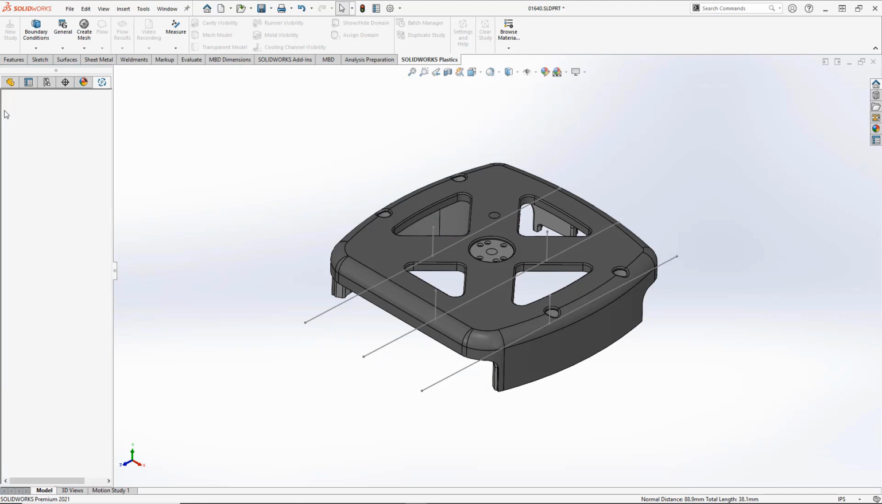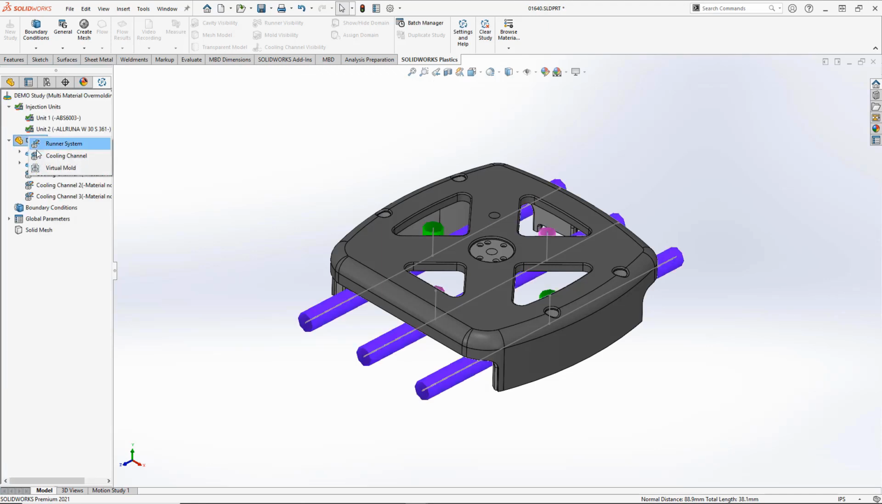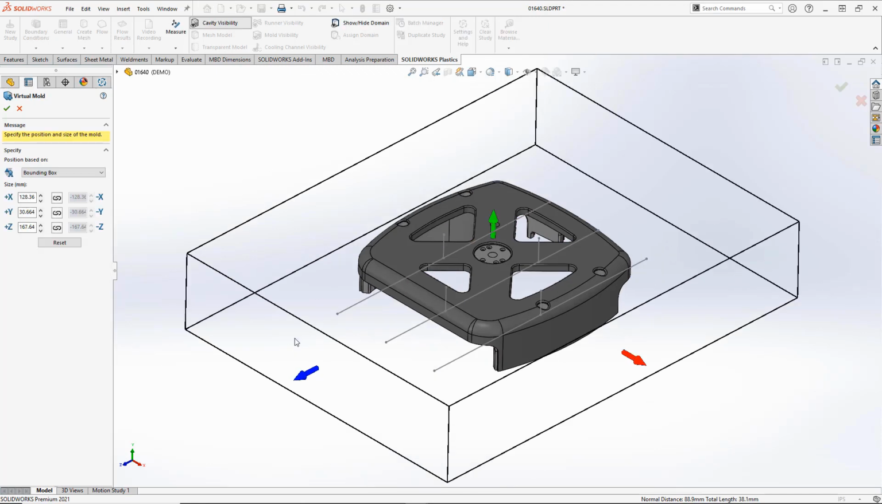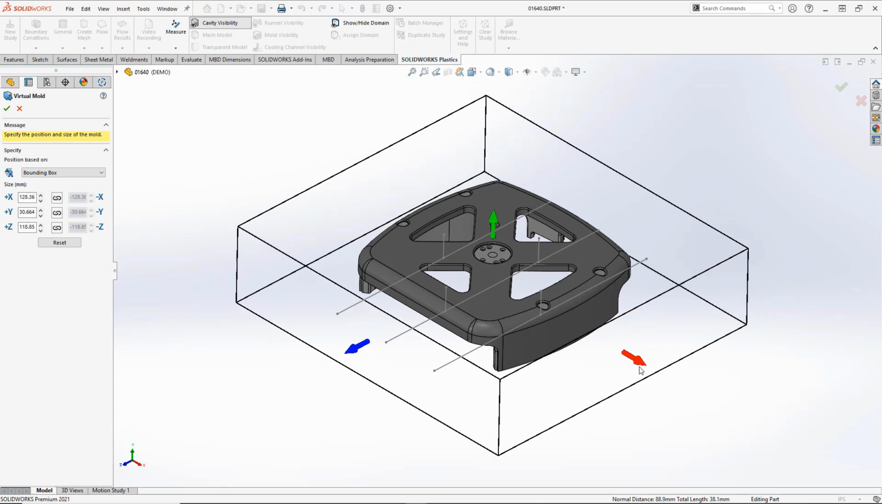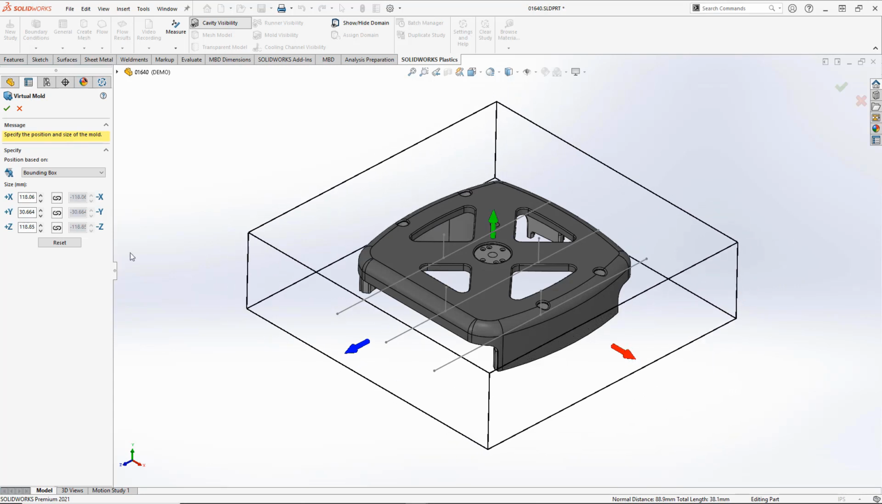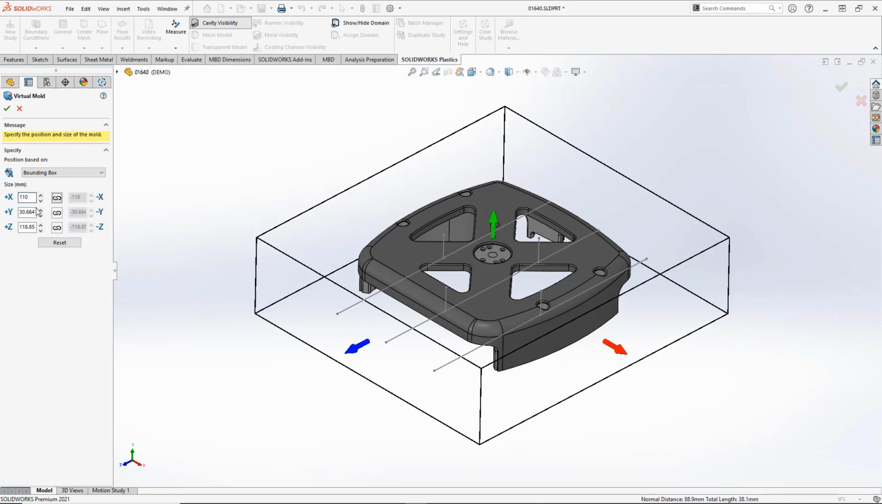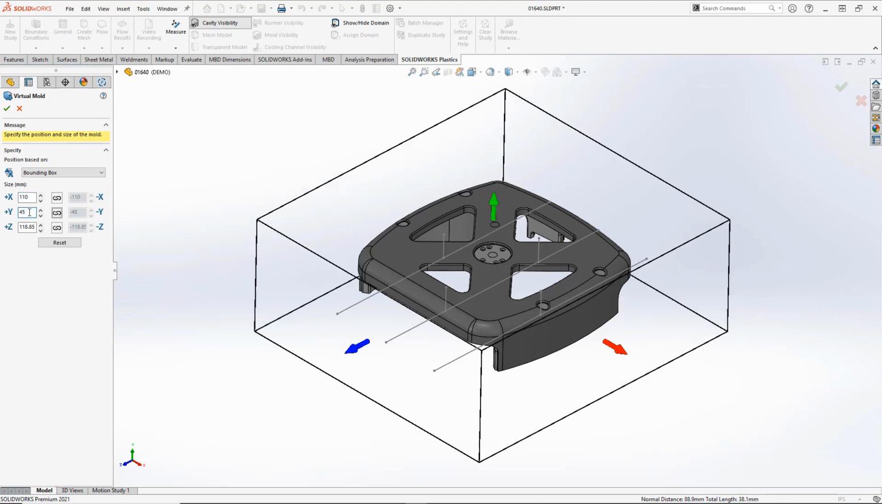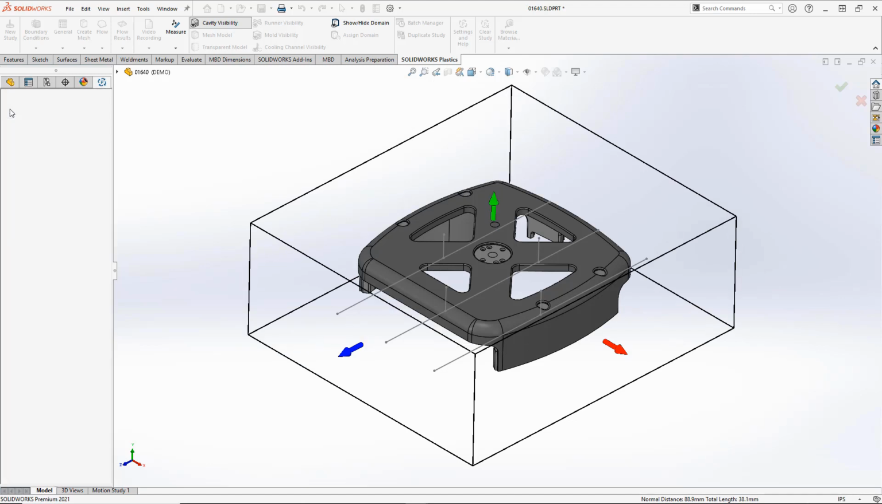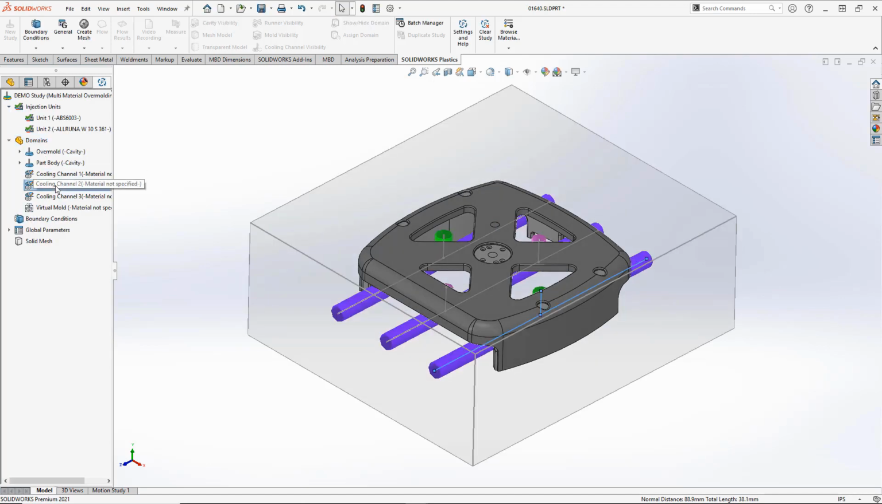Like the cooling channels, you can define a runner system and a virtual mold, allowing you to analyze and look at multiple scenarios for your injection process before investing time and energy into designing and modeling the complex components of the mold itself. All of these domains can now have their materials applied to them prior to any meshing taking place, allowing you to fully specify the components in your plastic injection analysis.